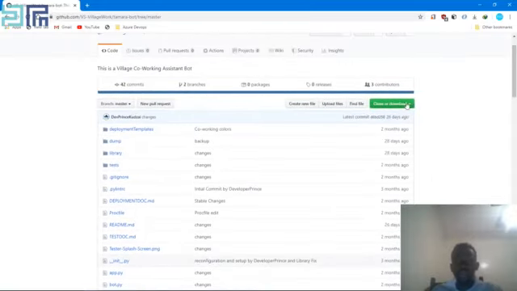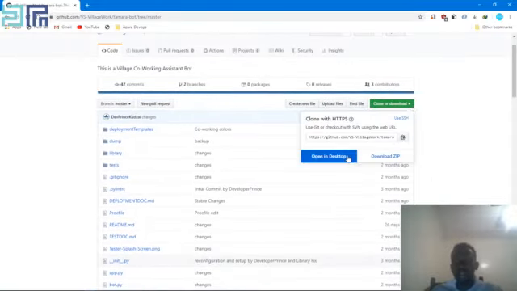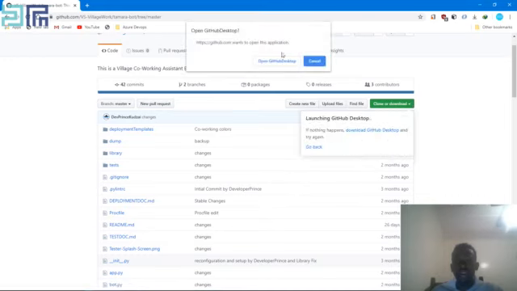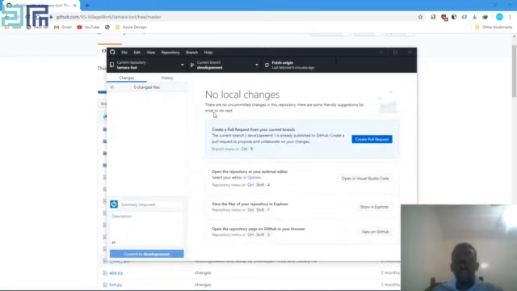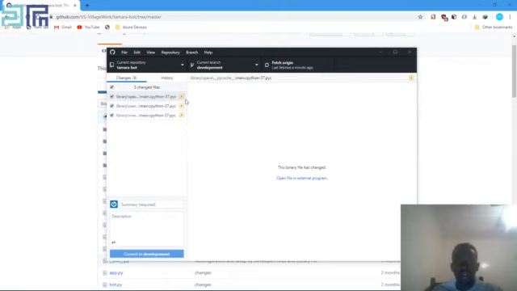There are two ways of cloning, but I recommend this way, whereby you say open in desktop and then click that. But I won't do it again because I've already cloned it. So yeah, there we go, it's already cloned. But if it hasn't cloned it, it will ask you where to locate, and then you say okay, it does everything for you, and then it will show you this window.